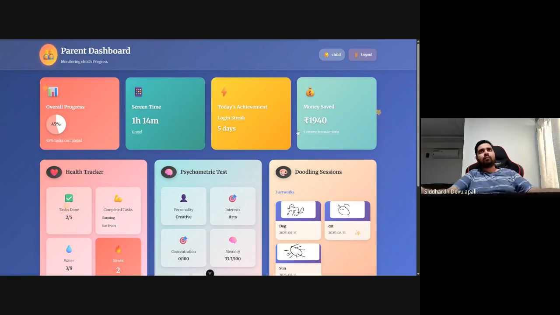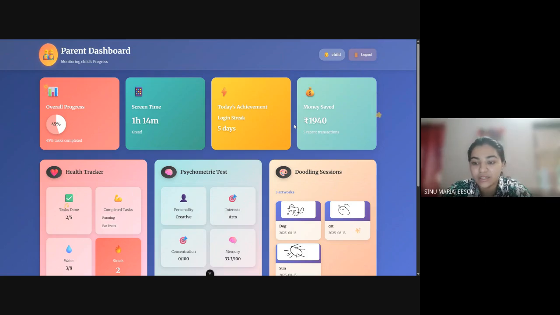And in today's achievement section, we have this achievement model, which includes all the important achievements from the finance tracker, health tracker, and task tracker. Here we can see a login streak of 5 days, which is coming from all the tasks together. So we have some achievements which pop up this message here.